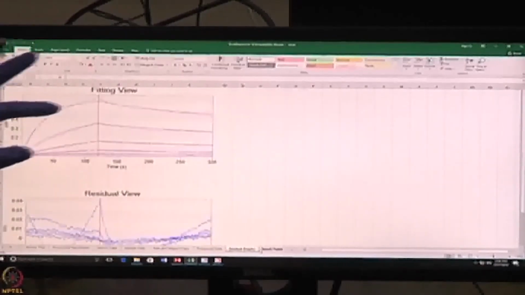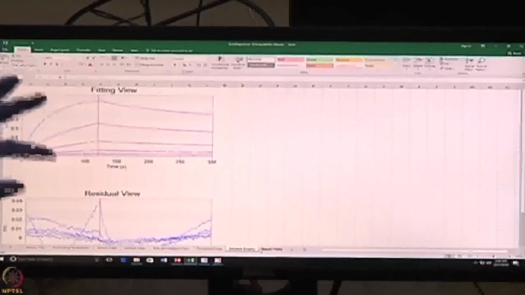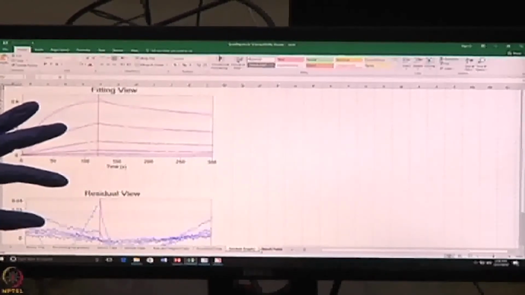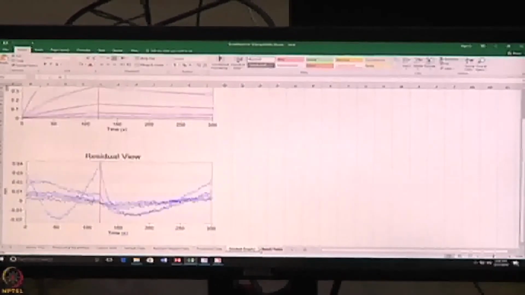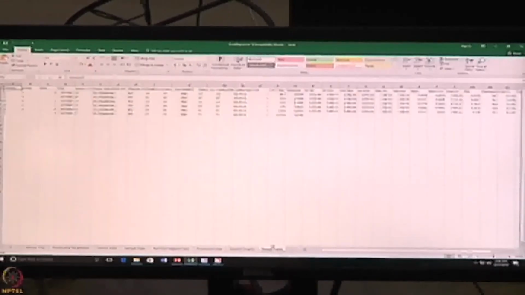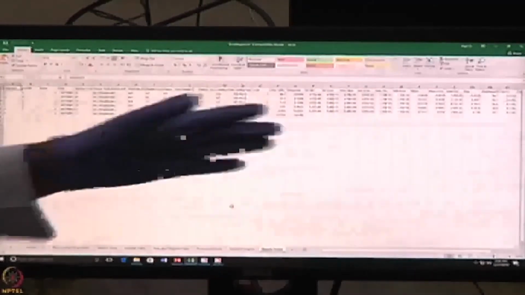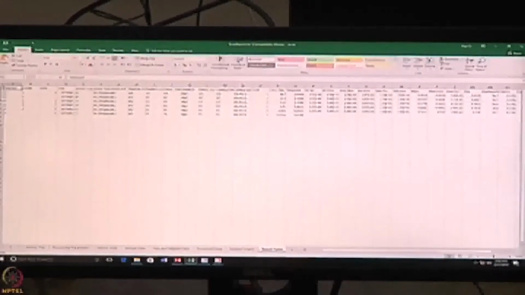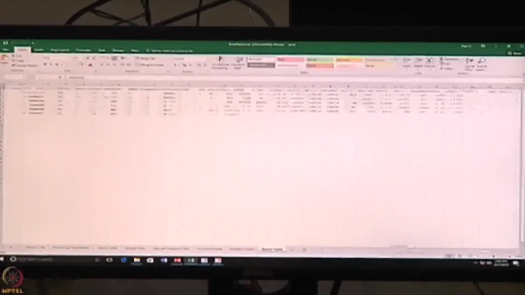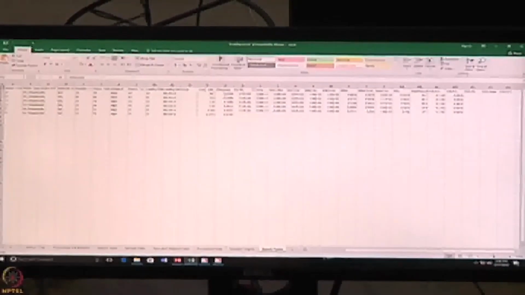The residual view is nothing but the difference between your experimental and the theoretical, showing how the residual fit is. And the results table has the KD calculations, errors, K on, K off, statistical parameters, all the information you can find here. Okay. Then you have an iso affinity graph.